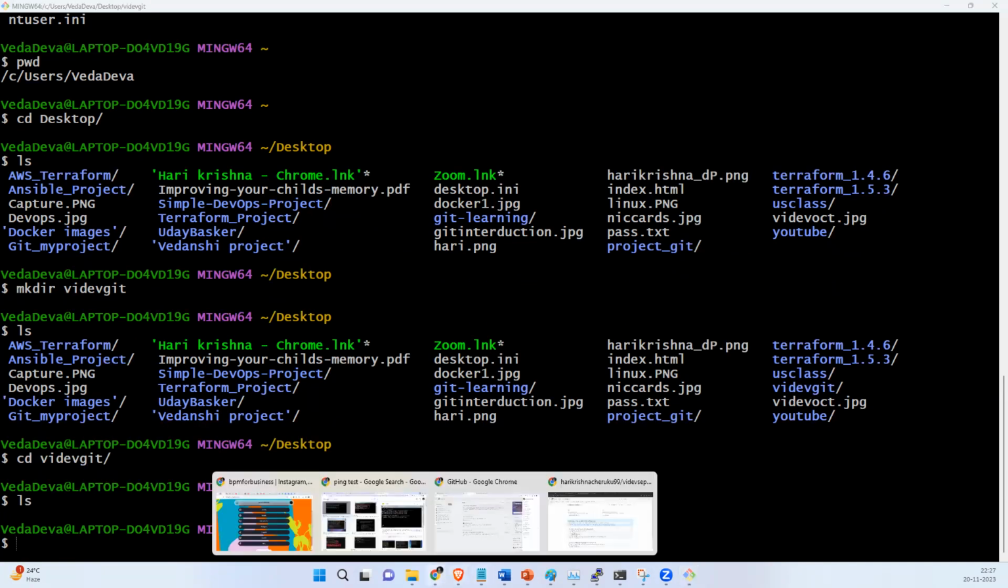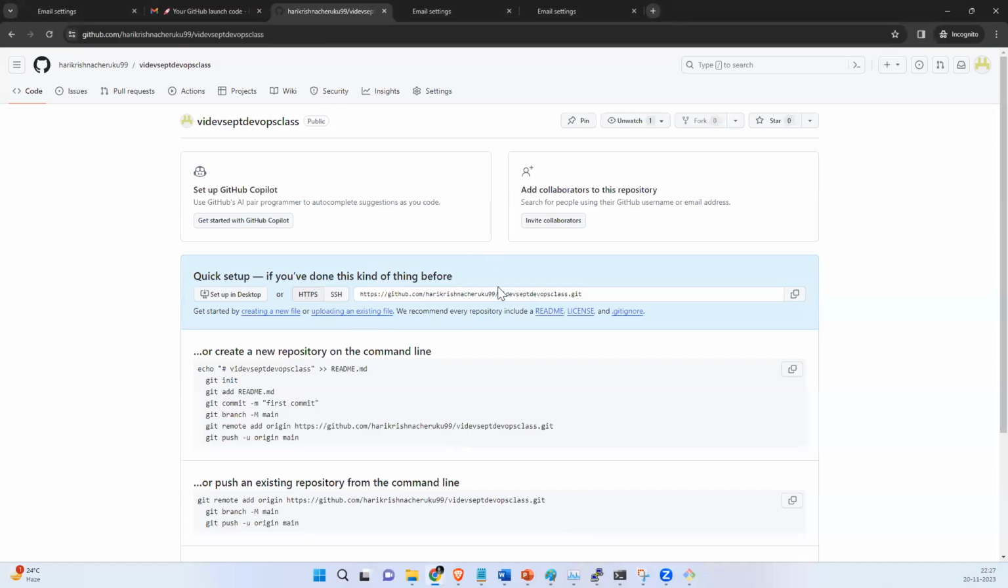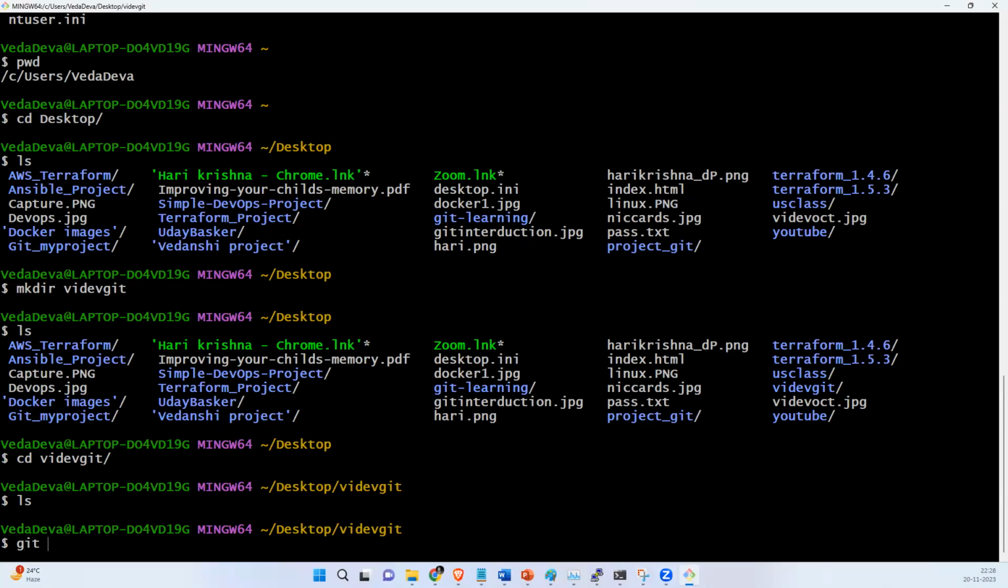Now I am cloning the repository. How can you clone the repository? This is the repository, right? You can copy this. This is the repository name on GitHub. Copy this repository, copy here and go to git clone. The first time.